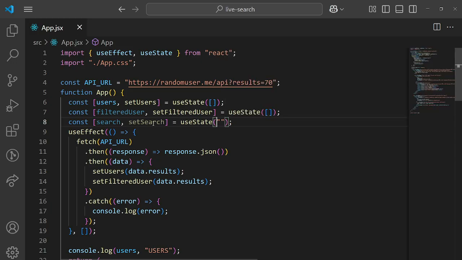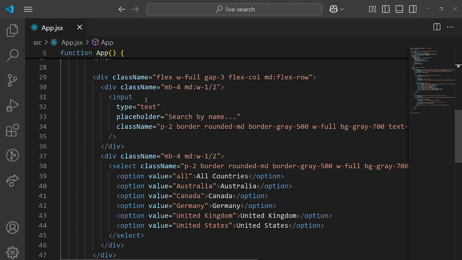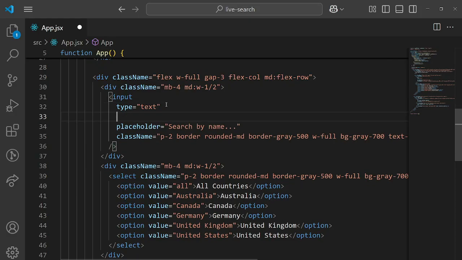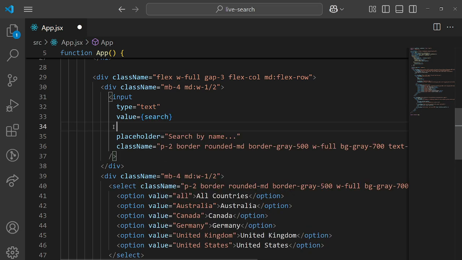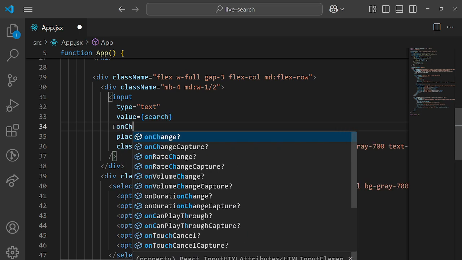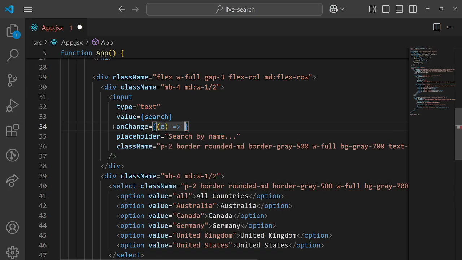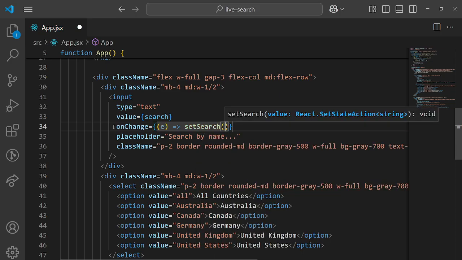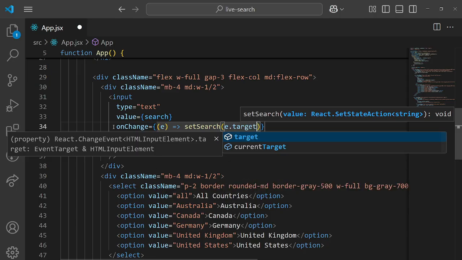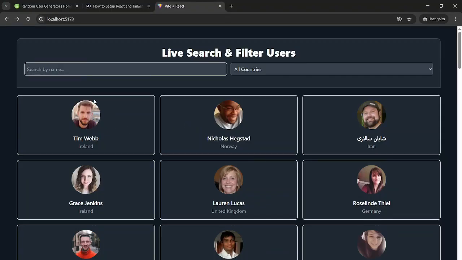Okay, so let's go back to the input tag, and here after type is text, we need to write value equal to search, and here I'm going to create an event, and the event is the onChange event. So here we need to pass it the event, and we need to set the search state. So the state is e.target.value. So save it and check it in the browser. Now I am able to write anything here.